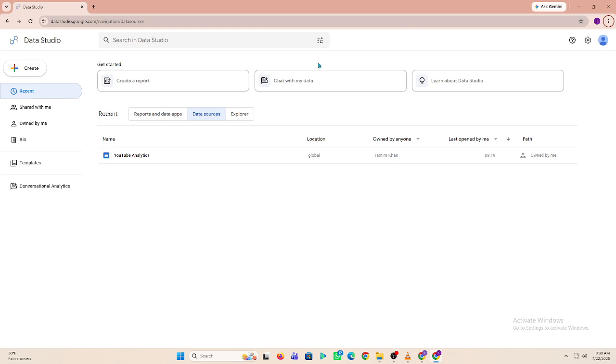First, open Looker Studio and open the report you want to manage. Make sure you are signed in with an account that has permission to change sharing settings. Next, click the Share button in the top right corner. This opens the access settings for your report.